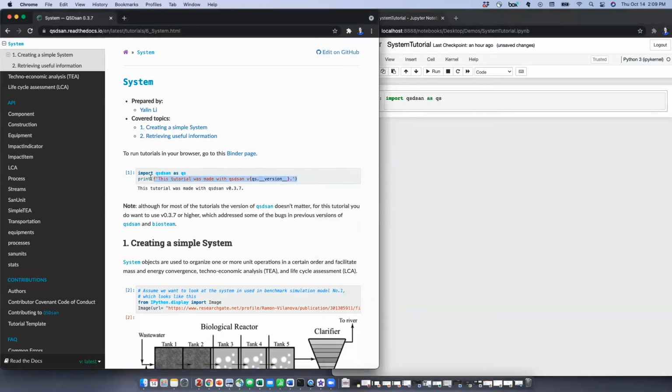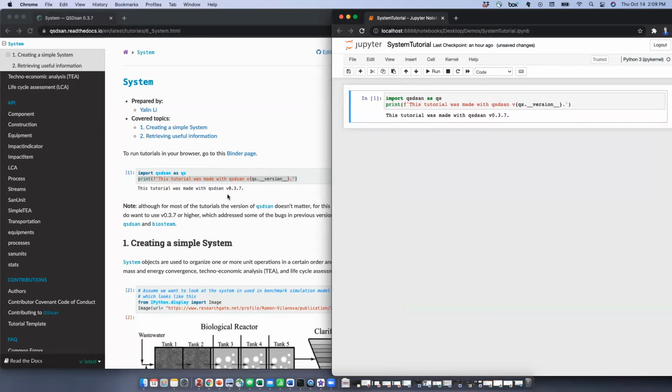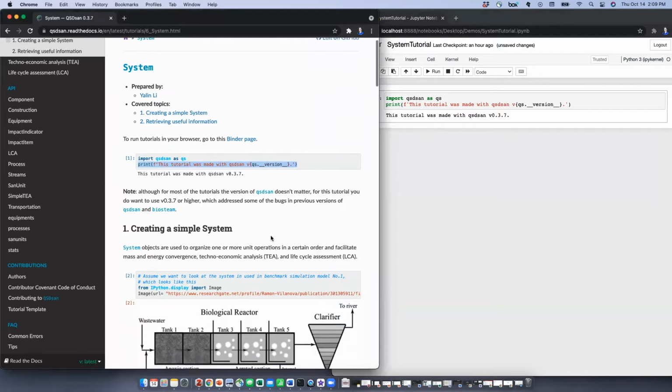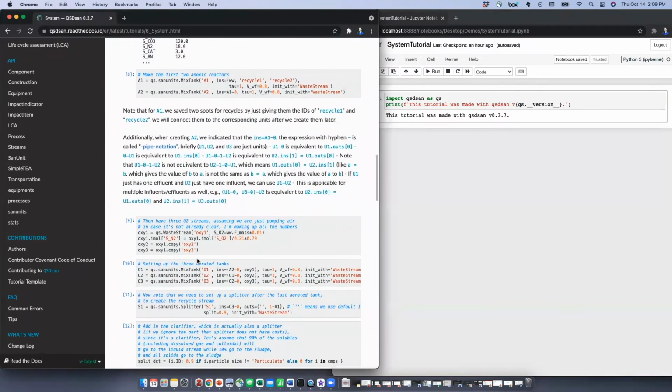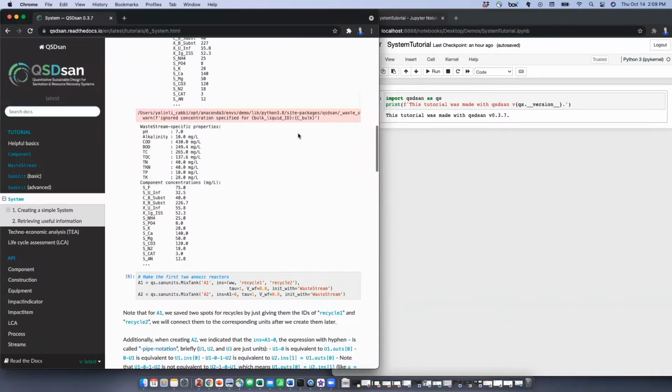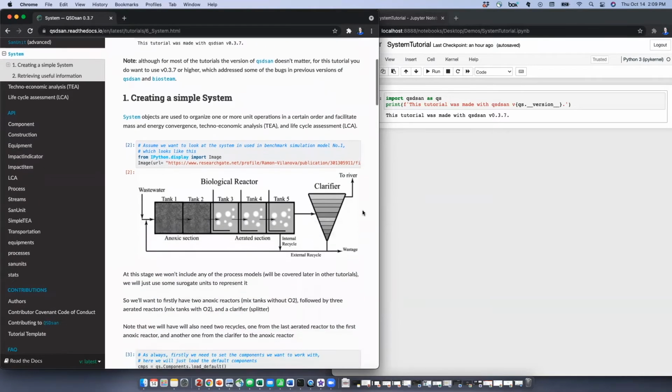As always, we want to see what version we are working with, and it's going to be especially important for this tutorial. This is because at the time of this video, for this tutorial, you need 3.7 or higher in order to run through the whole tutorial. If not, you'll get stuck at about code block 8 when we try to make our reactors right here. So make sure you have 3.7 or higher. If you don't, you can do a simple pip install to upgrade your QSDsan.